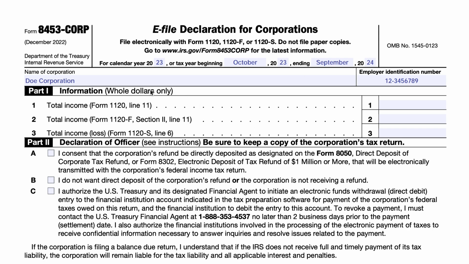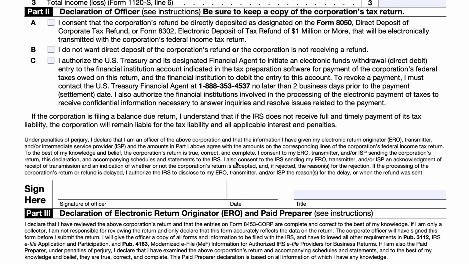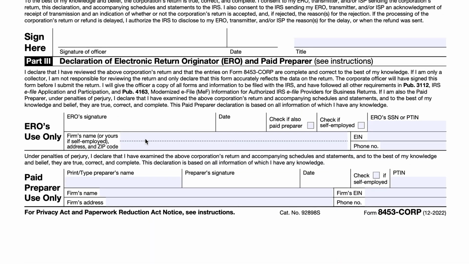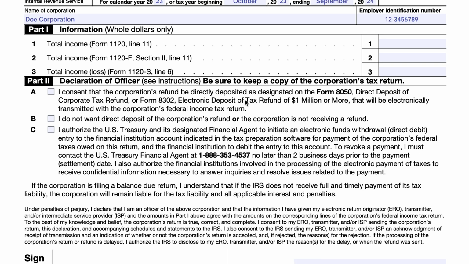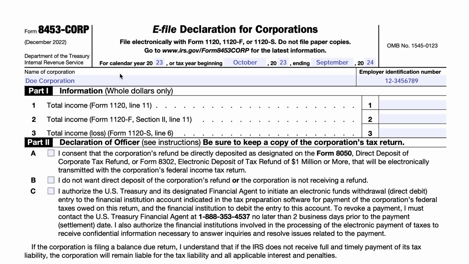There's the information from your tax return. There's the officer's declaration in Part 2. And then in Part 3, there is the declaration of the ERO and paid preparer. So these three people, if all three positions are involved, have to make certain declarations under oath. So let's go ahead and start with the top above Part 1.